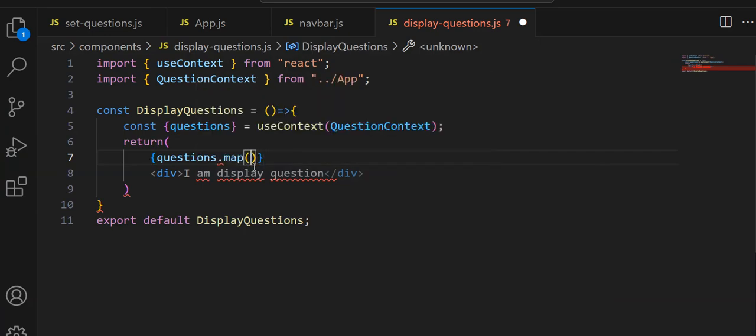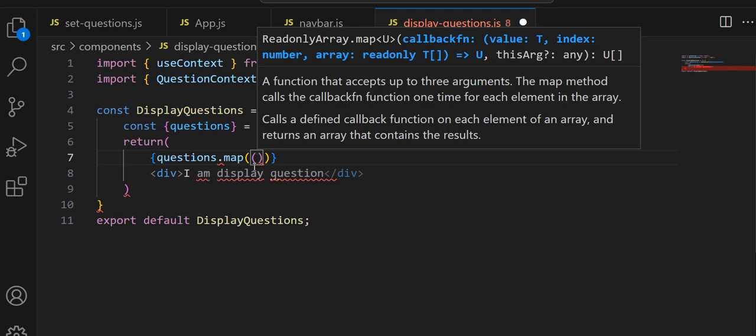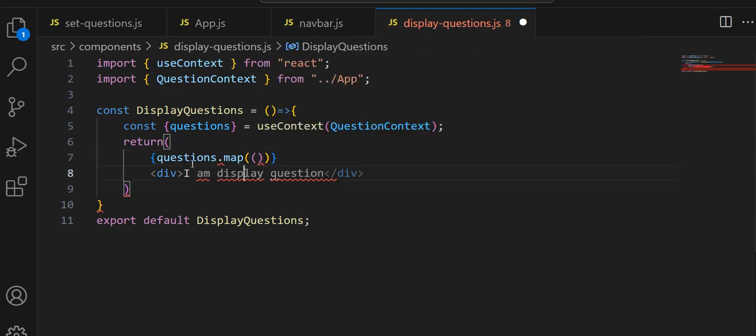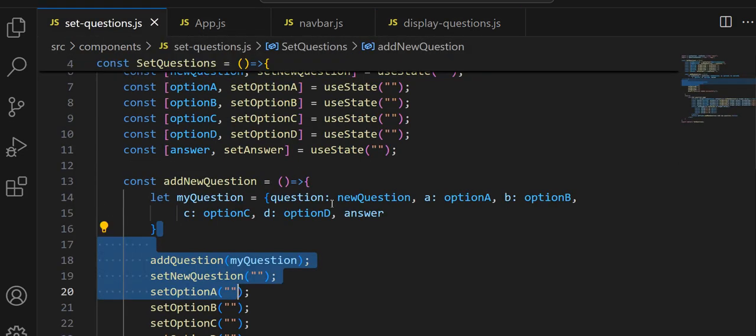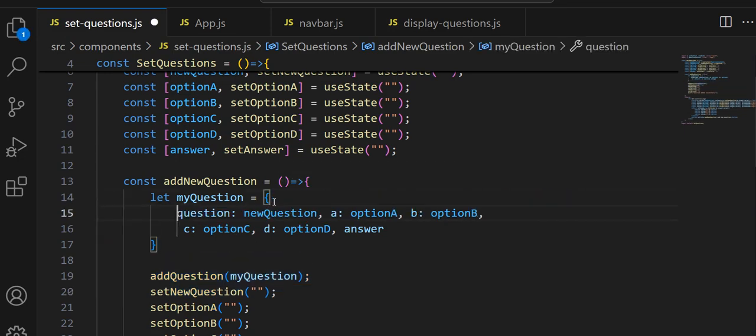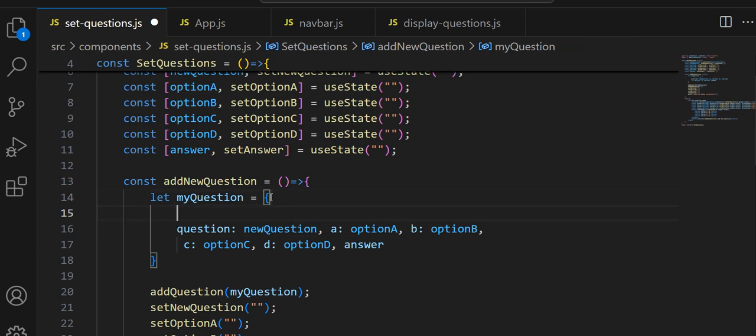So, questions map. Well, we can add an ID. Let's add a unique ID to each question at the point of adding the questions. I think that would be better. It makes it nice and cool. When you are creating a new question, let's quickly add an ID. We can say add a property called ID.